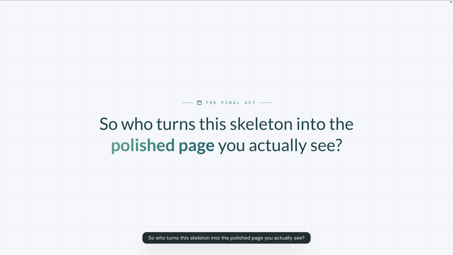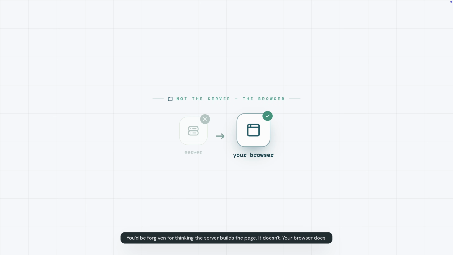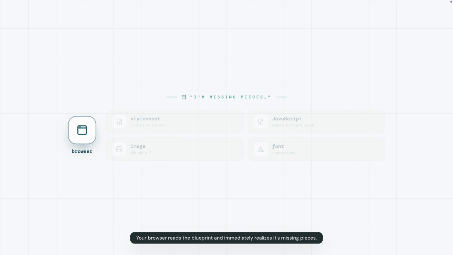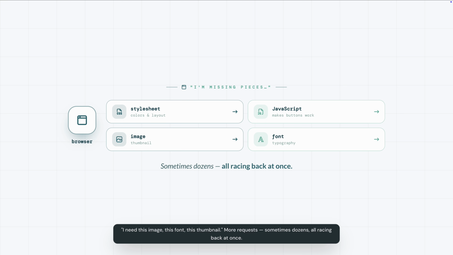So who turns this skeleton into the polished page you actually see? You'd be forgiven for thinking the server builds the page. It doesn't. Your browser does. And this final act is wildly underrated. Your browser reads the blueprint and immediately realizes it's missing pieces. I need a style sheet to know the colors and layout. Another request flies out. I need the JavaScript that makes buttons work. Another request. I need this image, this font, this thumbnail. More requests, sometimes dozens, all racing back at once.